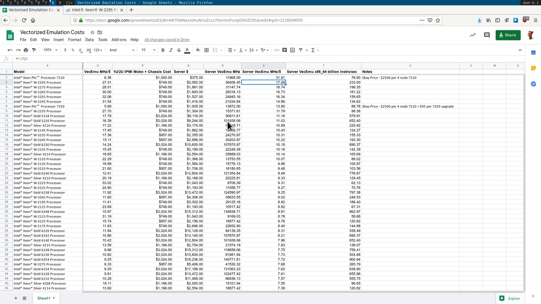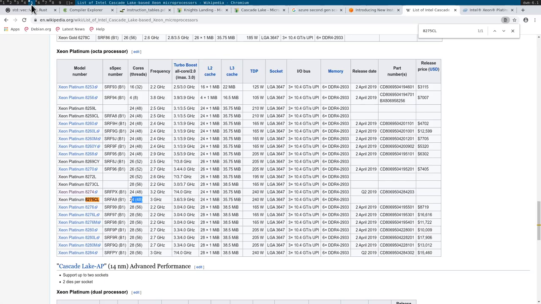That being said, I'm better off buying, yeah. If I bought five of these, I'd have 36 times five, 180 billion instructions a second for 10 grand. Which is honestly not bad at all.